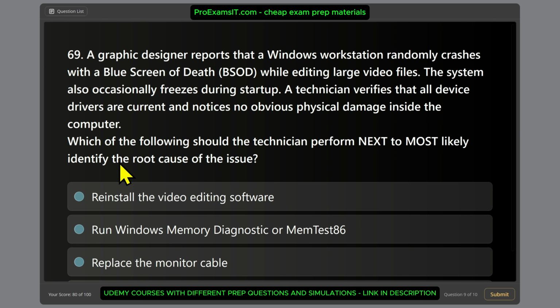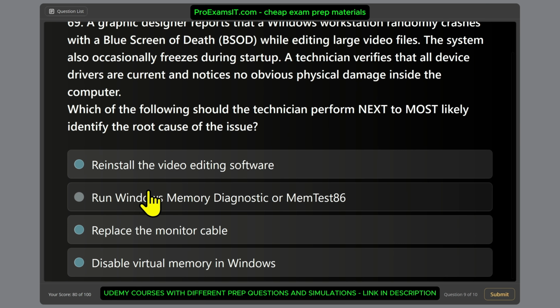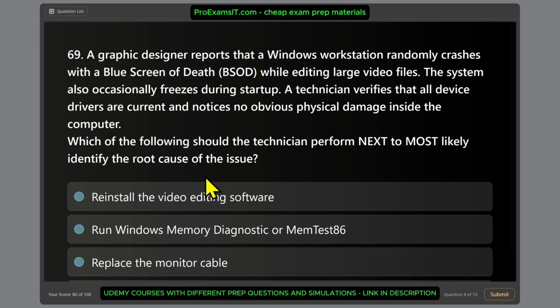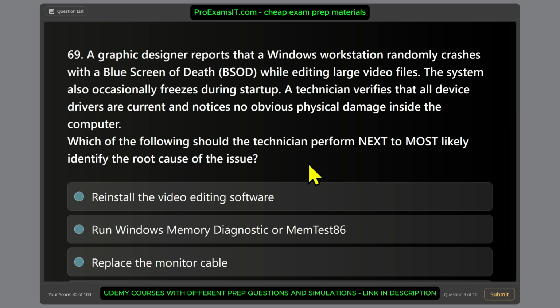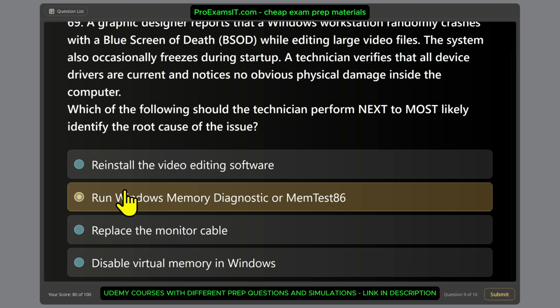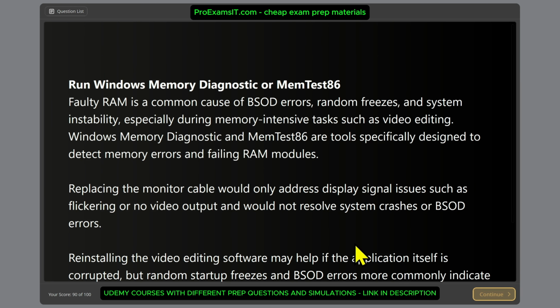In this question, we have the question now. Which of the following should the technician perform next to most likely identify the root cause of the issue? Reinstall the video editing software. Run Windows Memory Diagnostic or MemTest86. Replace the monitor cable or disable virtual memory in Windows. Well, you would want to basically run some diagnostic tests to see what's happening. So this one is going to be the next step.